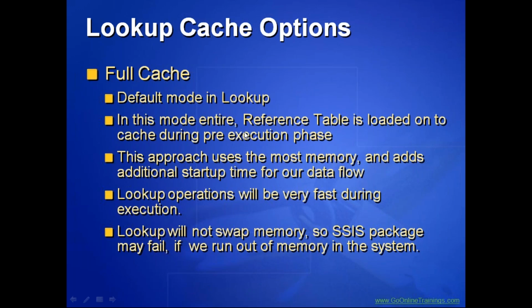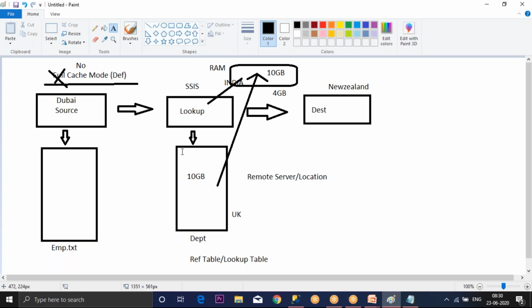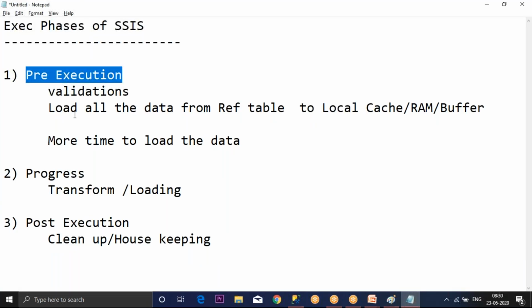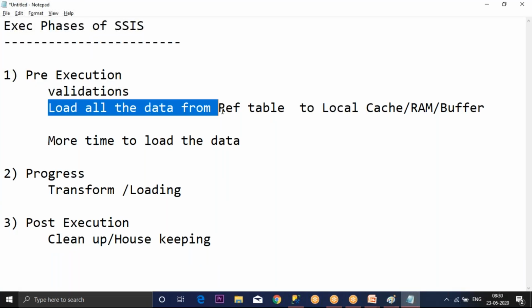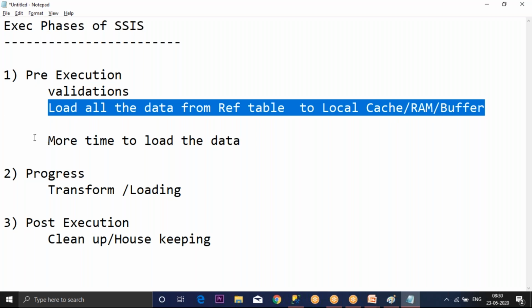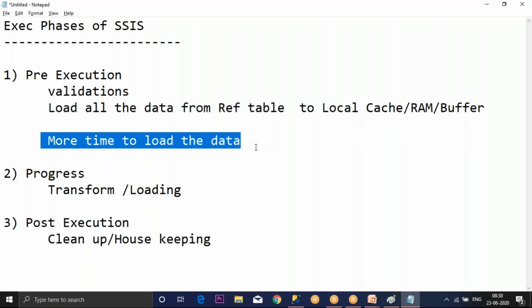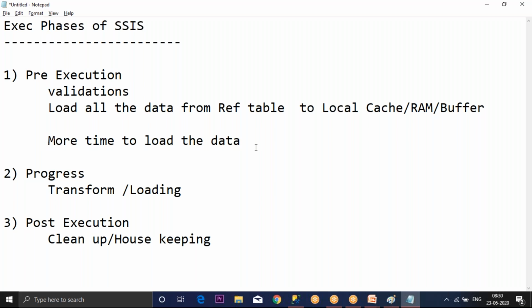In this mode, the entire reference table is loaded onto the cache during the pre-execution phase. That's what I'm telling you. So the complete reference table data is going to be loaded, during where? Complete load of all the data from the reference table to the local cache. And what is the minus point? More time to load the data, from which table? From the reference table to, let us say, the cache. That's what you need to understand.